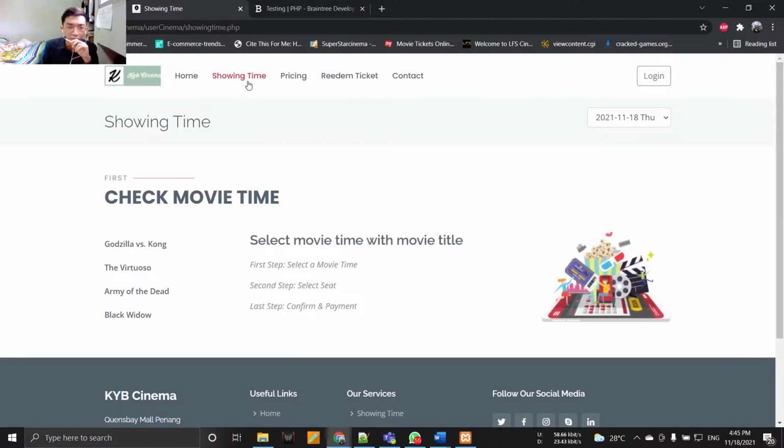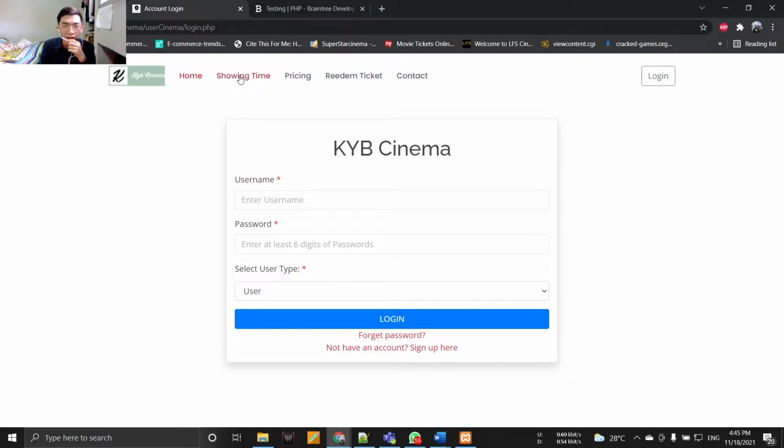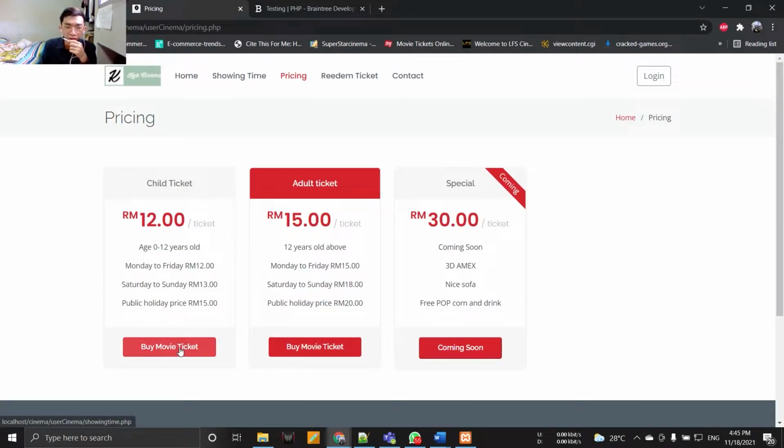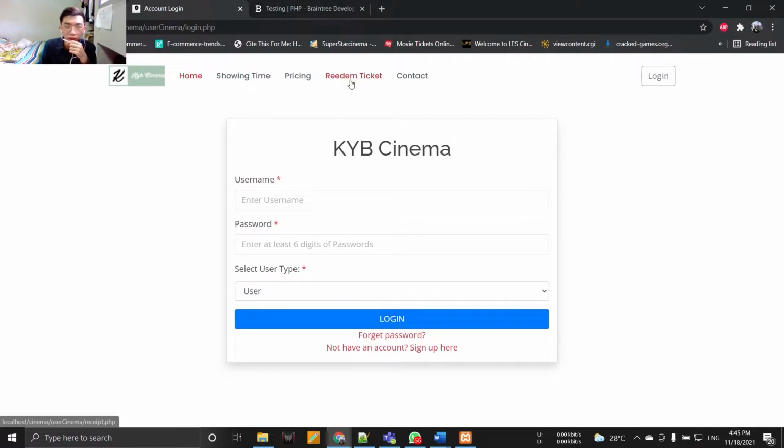Okay, for the show time, I could choose the movie, and when it comes to booking the ticket, we still need to log in if we are a guest. For the pricing, it is also the same. If we see the price and want to click in, we still need to log in. The show time is actually where we could book the ticket. We could choose the movie, choose the session, and then book the ticket. For redeem ticket, we also need to log in.